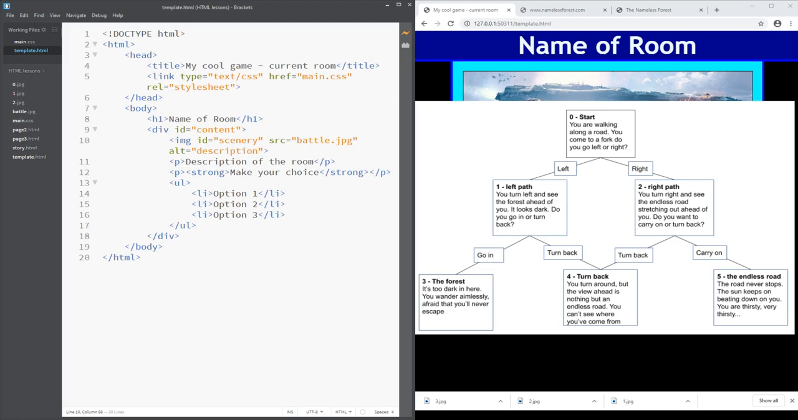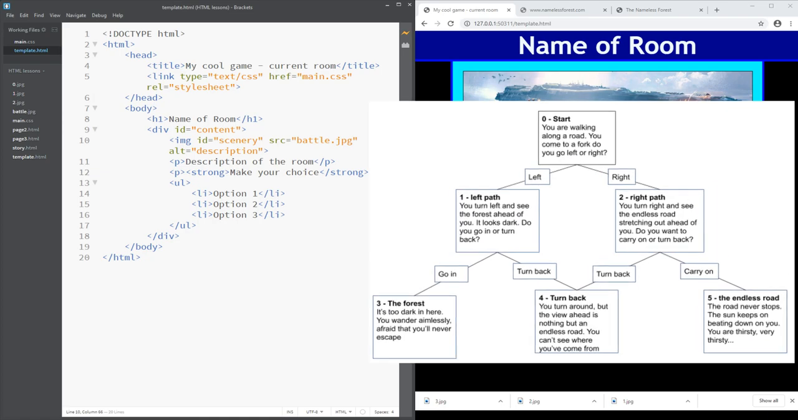Right, in this video we are going to take the work that we have done in the previous two videos, i.e. planning our adventure game and creating a template for our pages. We're going to start pulling it together so that we've got something we can actually play through. So if you have a look here, let me just make that picture a little bit bigger.